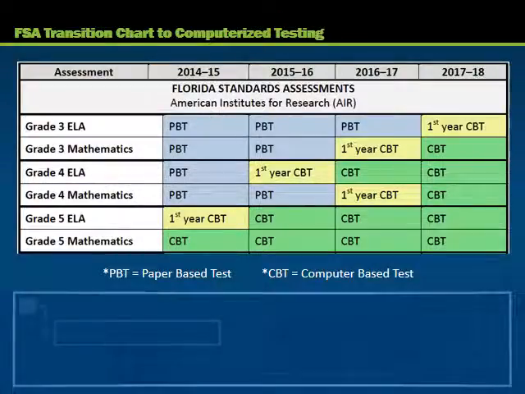This chart shares the transition into the FSA. Note that beginning in the 2016-17 school year, grades 3, 4, and 5 will all assess mathematics using the computer-based platform.